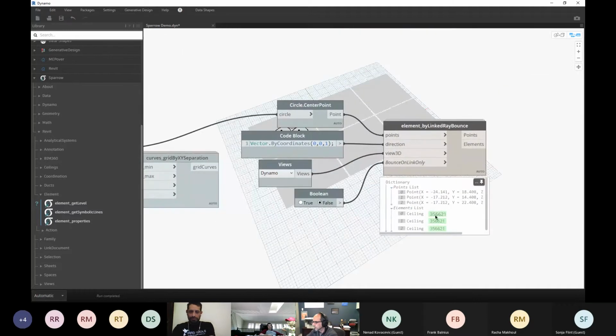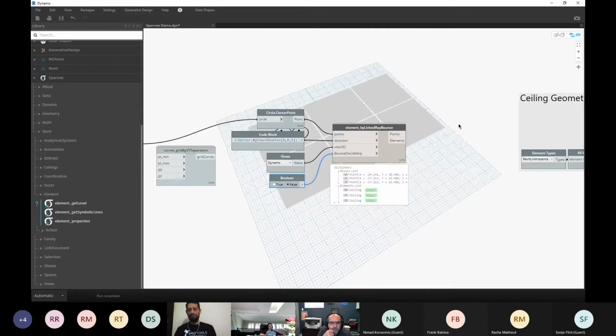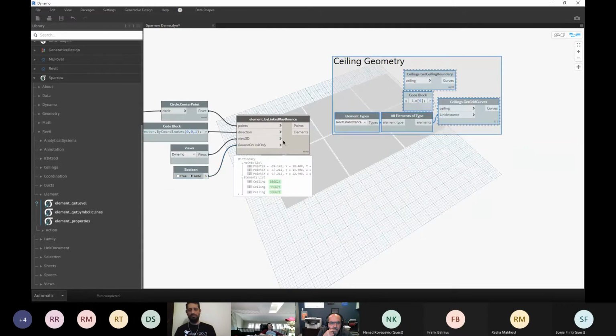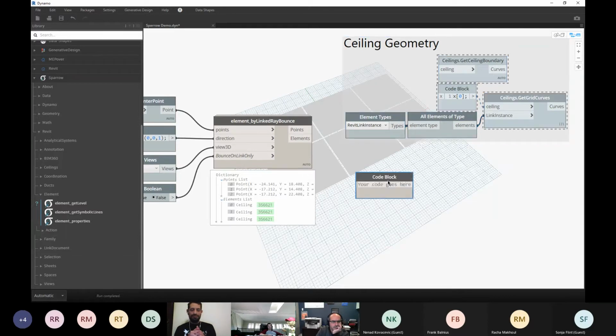Right, so with the ray bounce we can shoot up and get these ceilings by shooting a ray. I always like to have a Dynamo view because I use ray bounce a lot inside my projects, and I can just call that view and manipulate it for whatever needs I have without messing anything up and making my colleagues angry. What's really nice about the ray bounce nodes is that we have these points and then we have these elements.